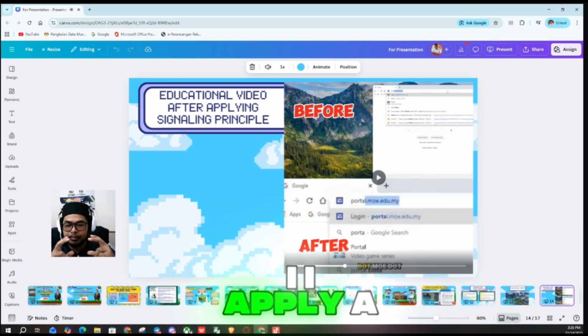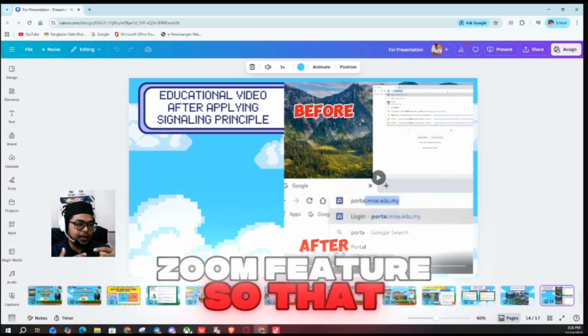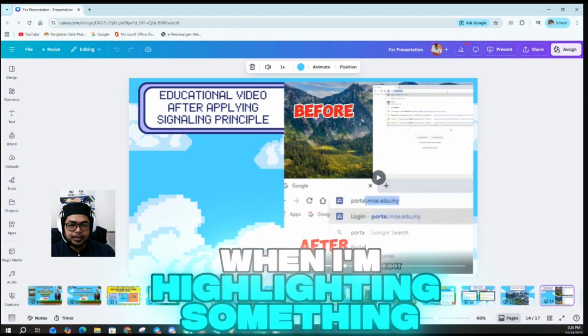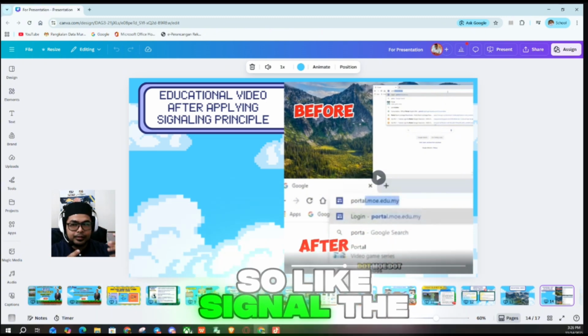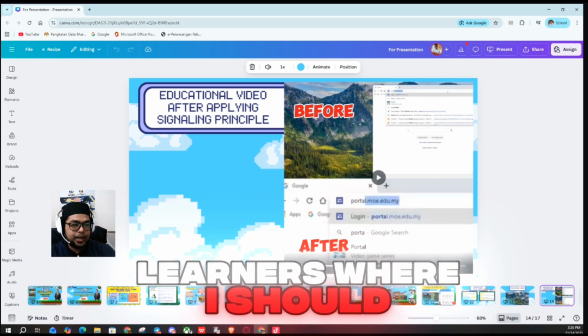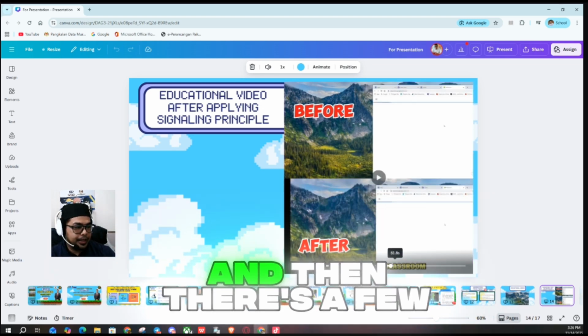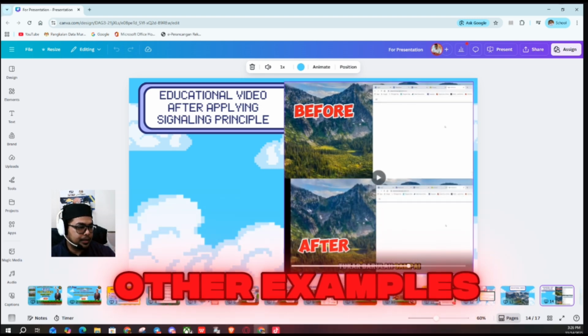All right, I apply a zoom feature so that when I'm highlighting something, I zoom in, to signal the learners where they should focus on that thing. And then there are a few other examples.